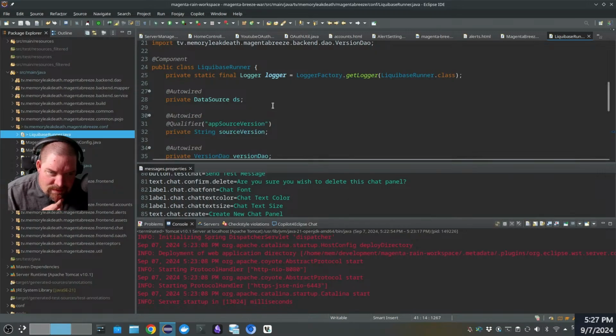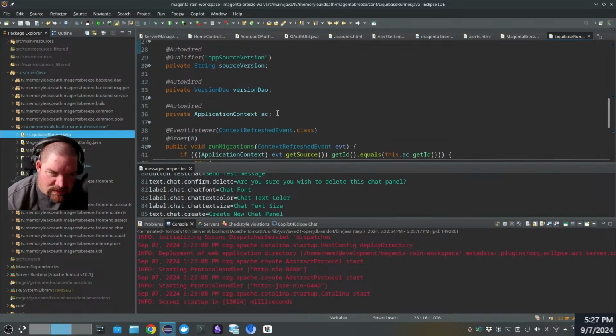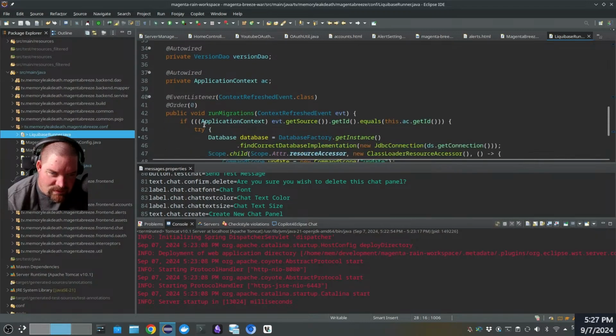Well, my problem is, though, I need the data source already. So I can't really listen to the startup because it's before any beans have come into play. And I need a data source bean and everything already here. So that's why I have to do the refreshed event.